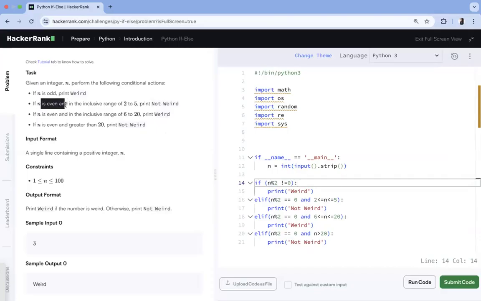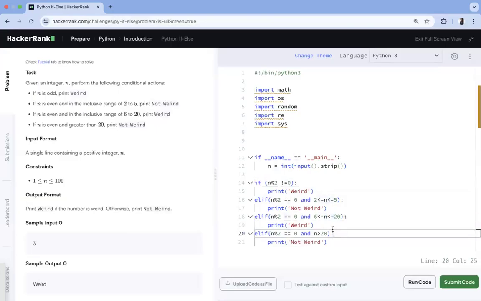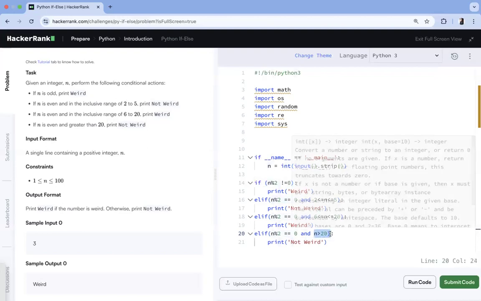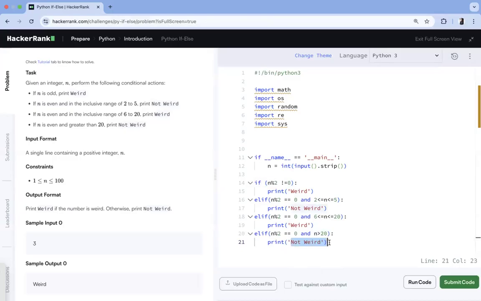Next, if n is even and in between 2 and 5, then we will print not weird. Next, if n is even and in the inclusive range, means lower limit and upper limit also we should include. So that's why we have written here less than or equal, greater than or equal. Inclusive means this is lower limit and this is upper limit. Both we should include. If n is even and greater than 20, we should print not weird. So here you can check n is even and n is greater than 20. Then we have to print not weird. So here you can check everywhere they have used and.